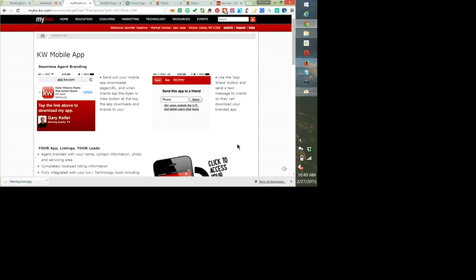So I would open up my mobile app, and there's a button that says share app. You need to download your mobile app and use it. You need to be good at it. If you don't have a smartphone with your mobile app on it, then you give up on getting other people to use it.